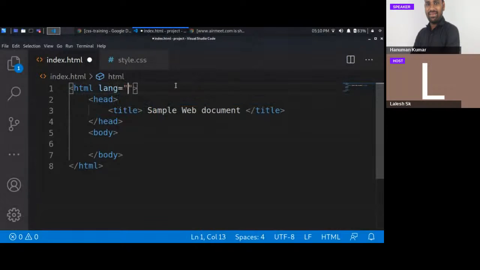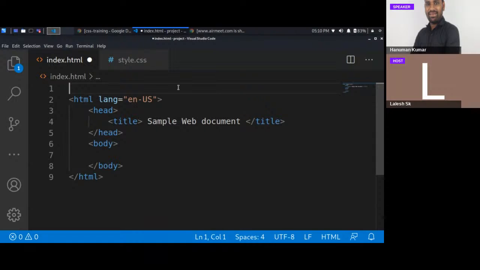Lang equals to en-US. So English from United States. Alright, so it's better to use the version of HTML. For that we have to use doctype html.